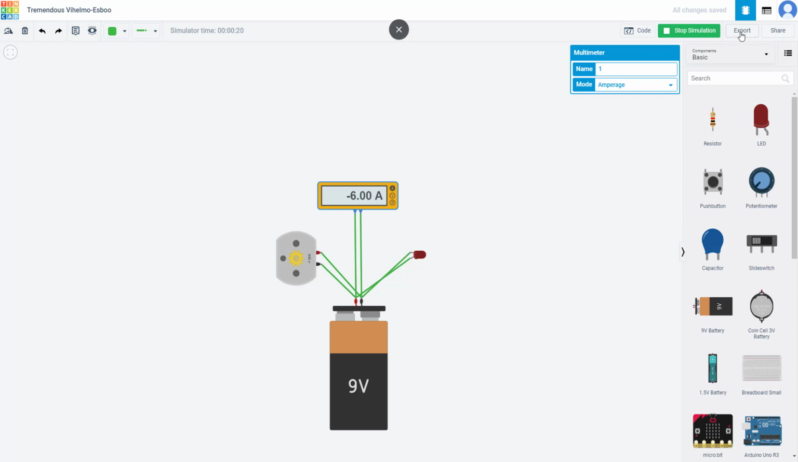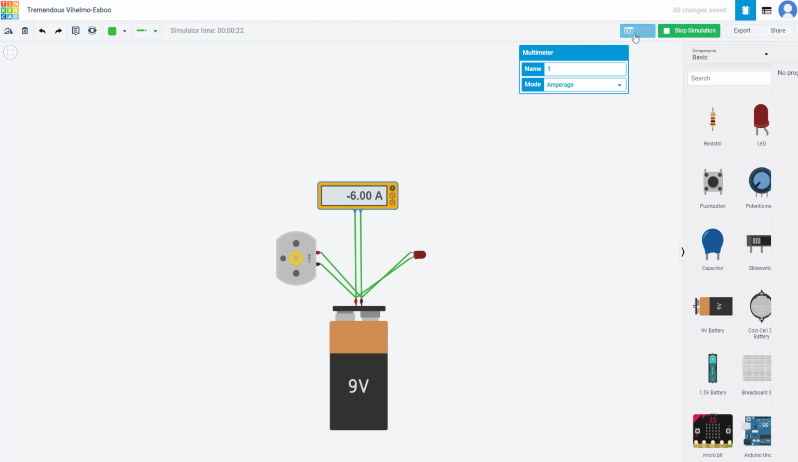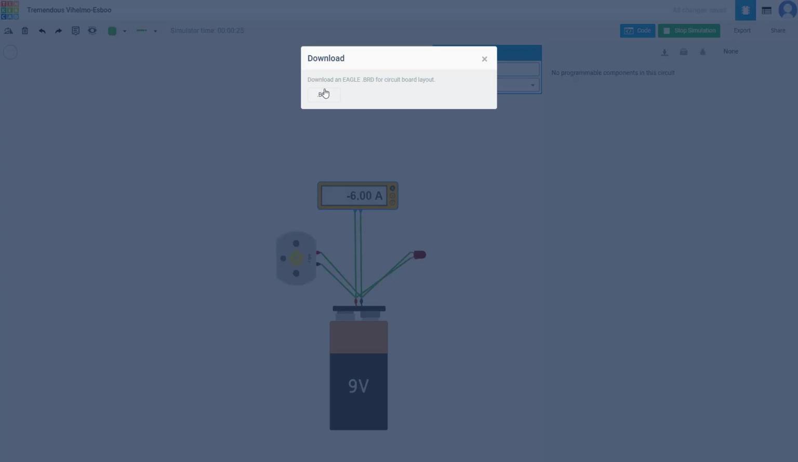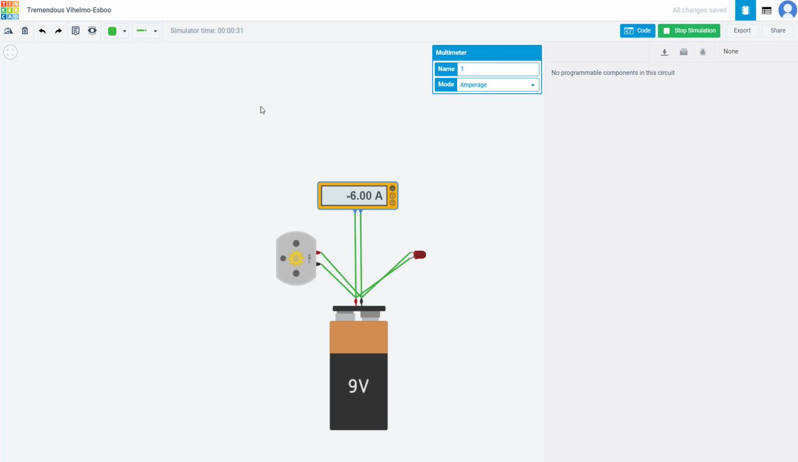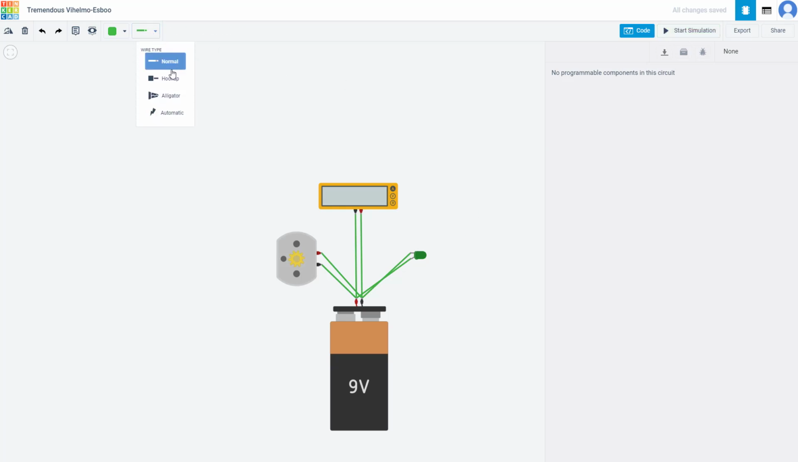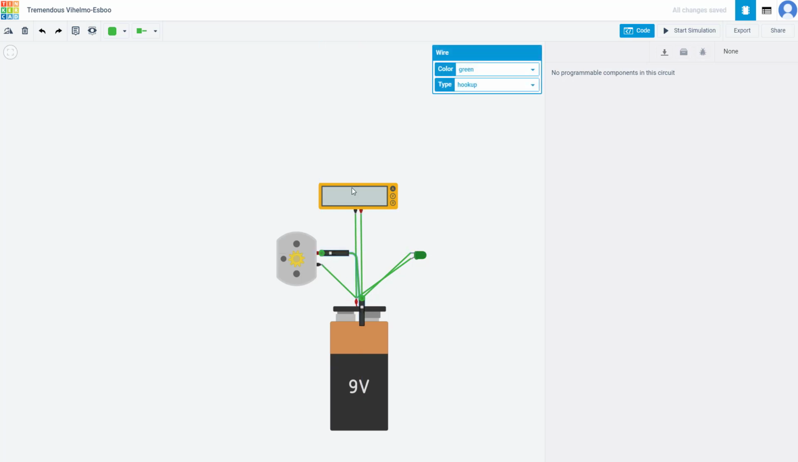You can also share this, and you can add code to this as well to be more detailed. You can go to export and download the BRD file, a circuit board file format, and work with it as well. If you select this, you can choose different options, like green or so forth. If I start the simulation, it will glow in that color. You can also change into different things like hookups, which changes how this looks and impacts the overall circuitry.